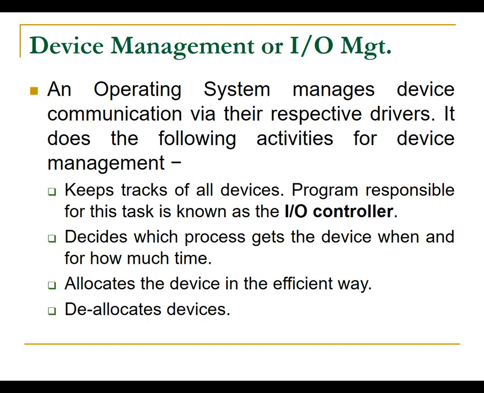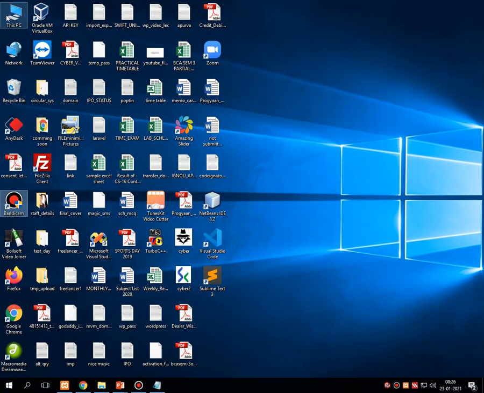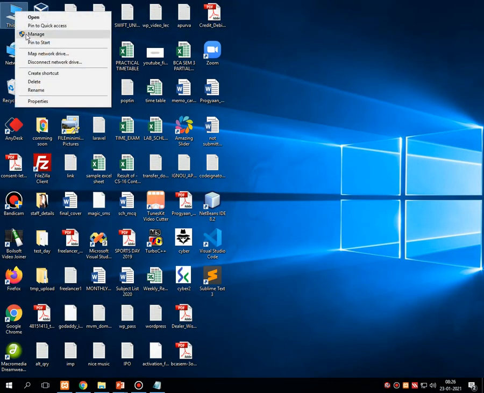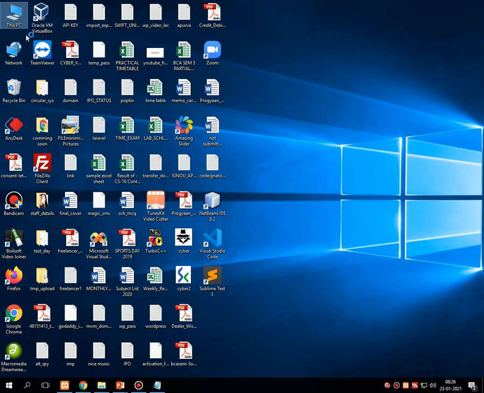Now this is done by one of the major components of the operating system called the input output controller, where we can find the input output controller. The input output controller is found in Manage, and in Manage we'll find it in the Device Manager. Let me open it.